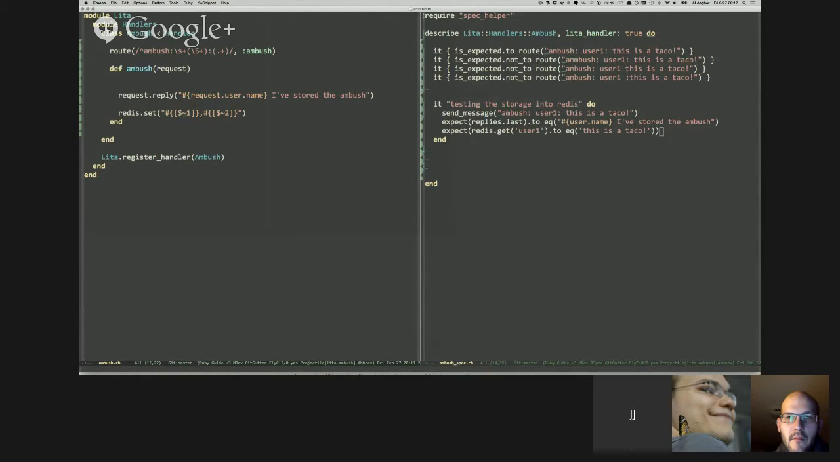So yeah, this line takes the two matching groups and sets it inside of Redis. The first matching group is a user, the second matching group is the message. This one gets against the user and it should come back as this is a taco.